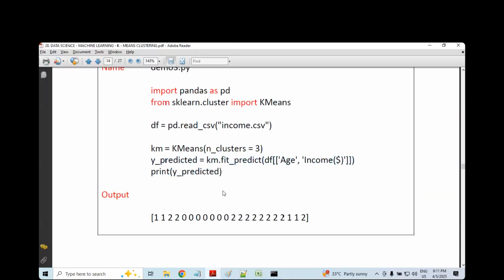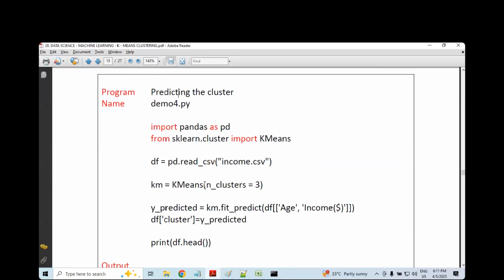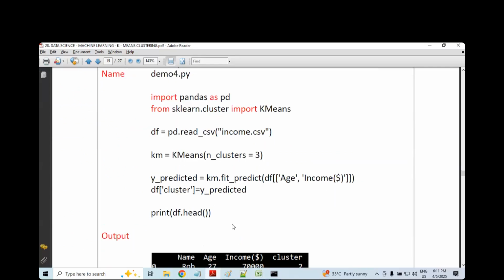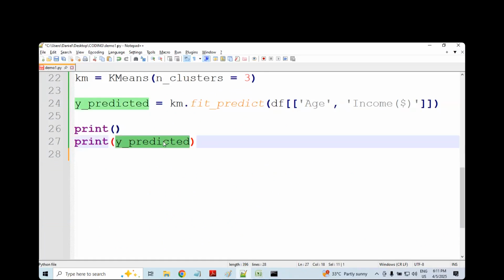Please make a note on this. Next point. Daniel, it's okay. We have a data frame, right? So you just have to print the data frame here.